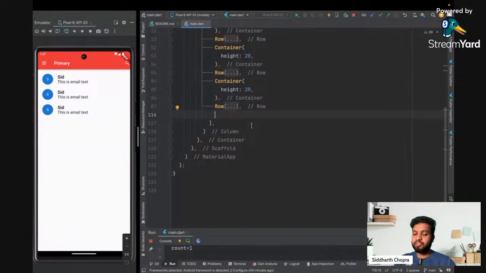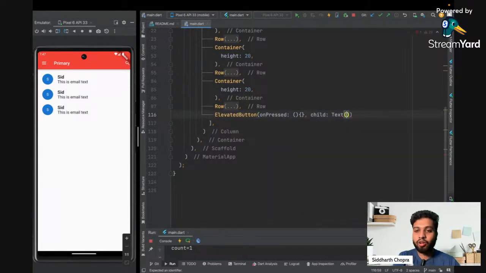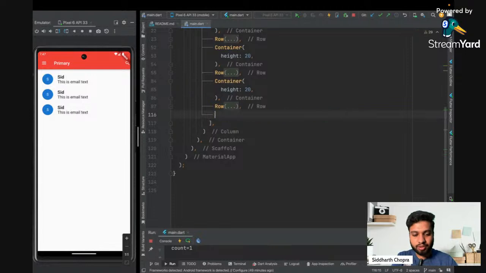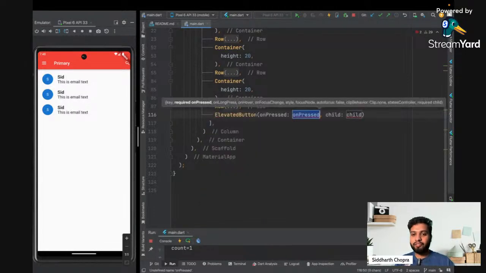We have various different types of buttons, as I already told. So I will go for the elevated button. This is again a type of button. We have other buttons as well, so we will discuss them in some time. And as I already told, we have two properties. I'm again removing this elevated button. As soon as I type ElevatedButton, we have two required parameters.